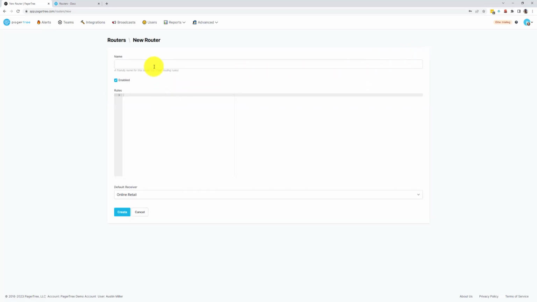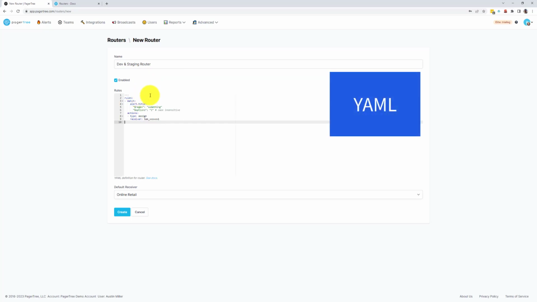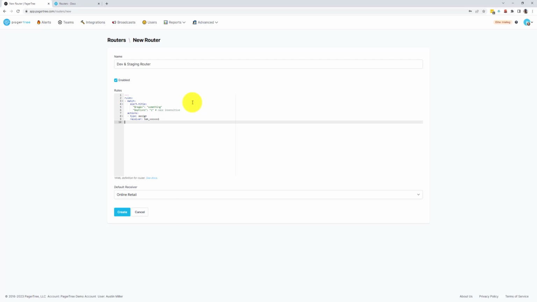Let's give the router a name. For this example, let's call it Dev and Staging Router, and provide the rule definition. Important to note, the code language is YAML. If you're not very familiar with YAML, that's okay. Just note that indentation is key when writing YAML. So as we go through this example, and as you write your own routers in the future, make sure you're using proper indentation.